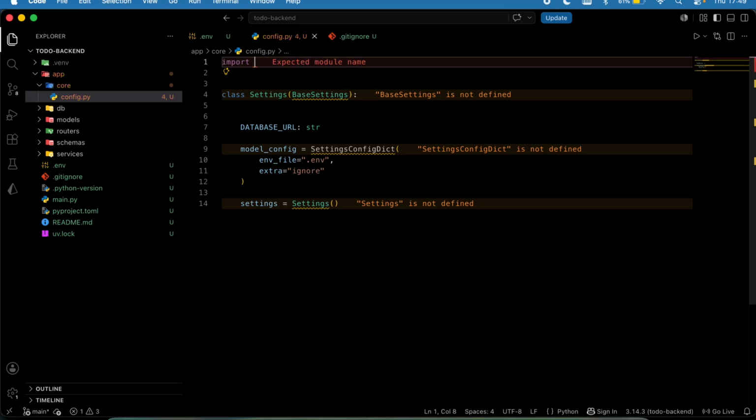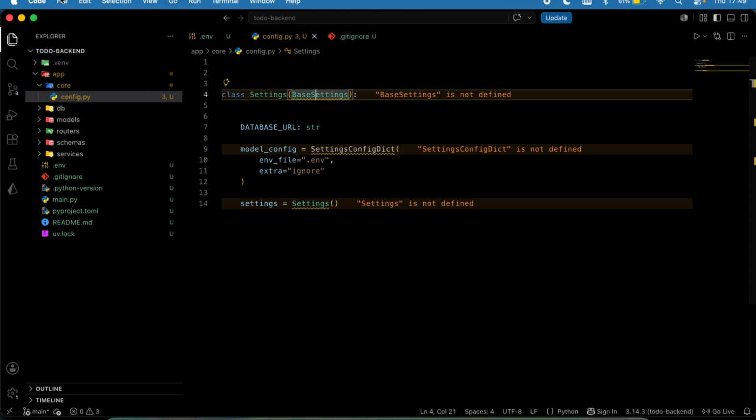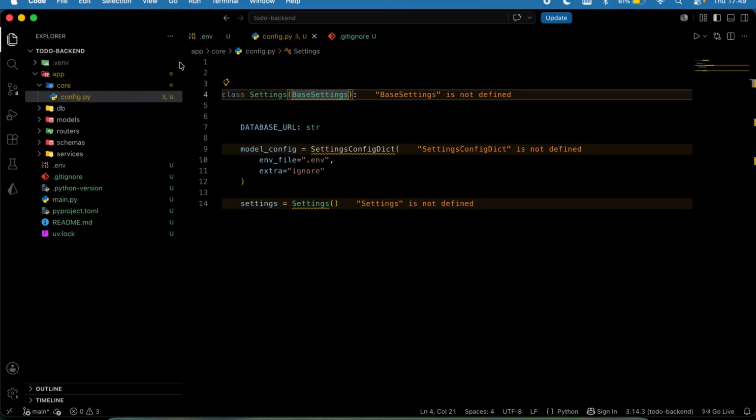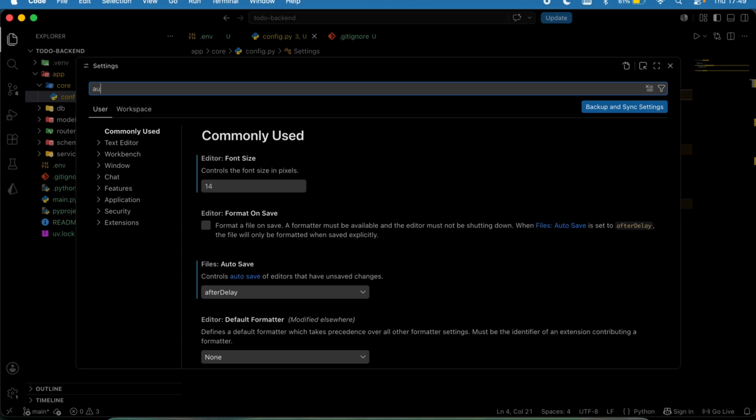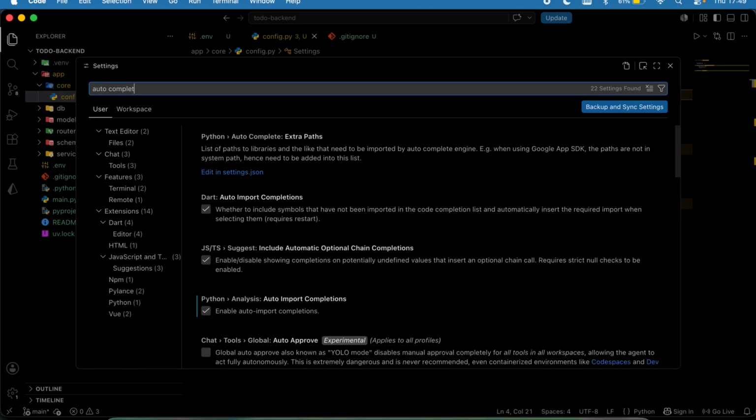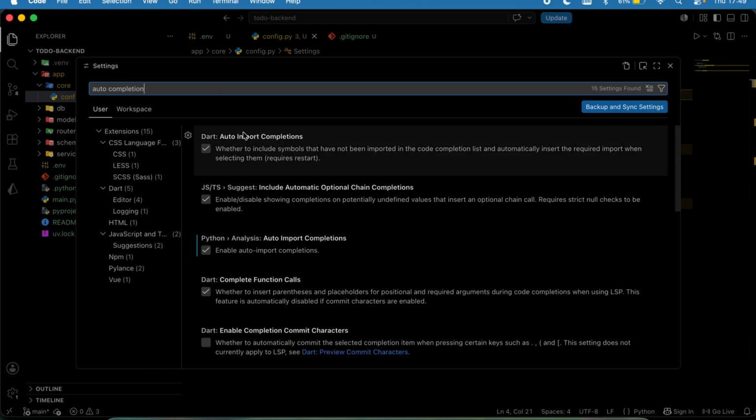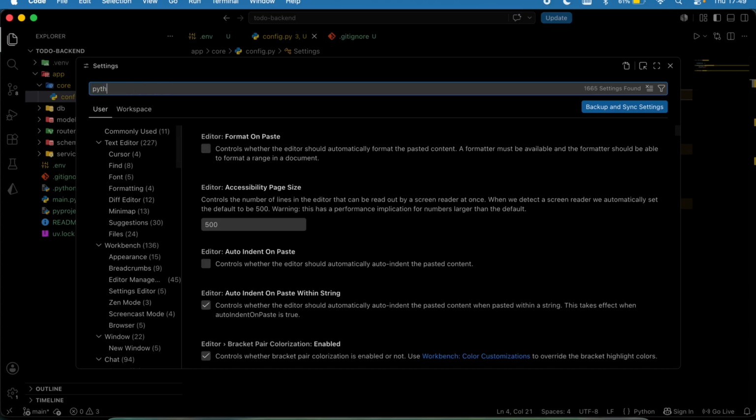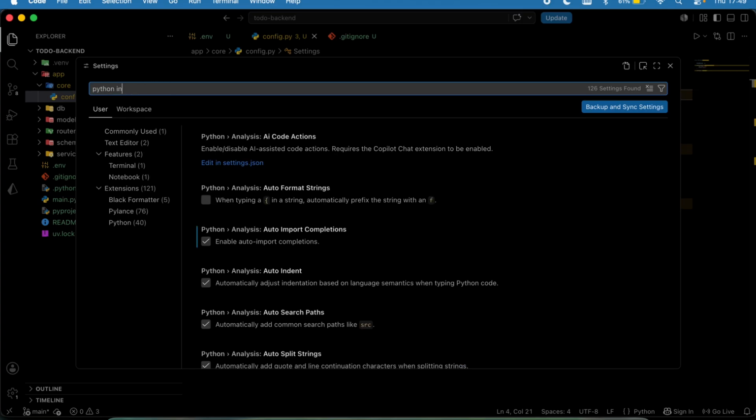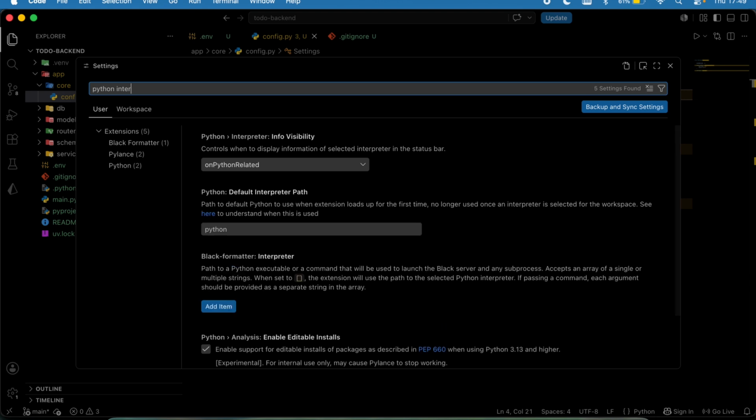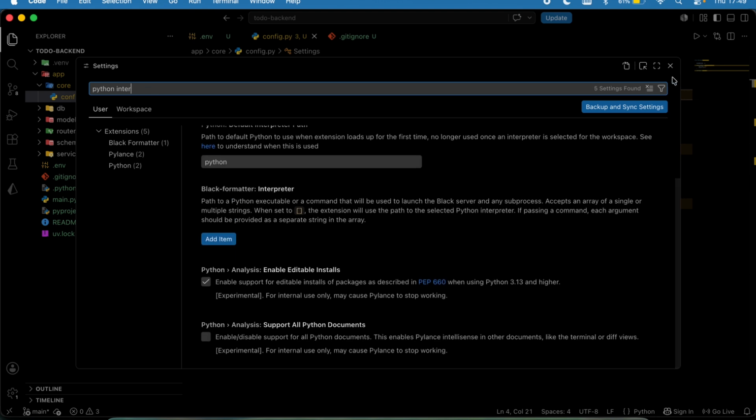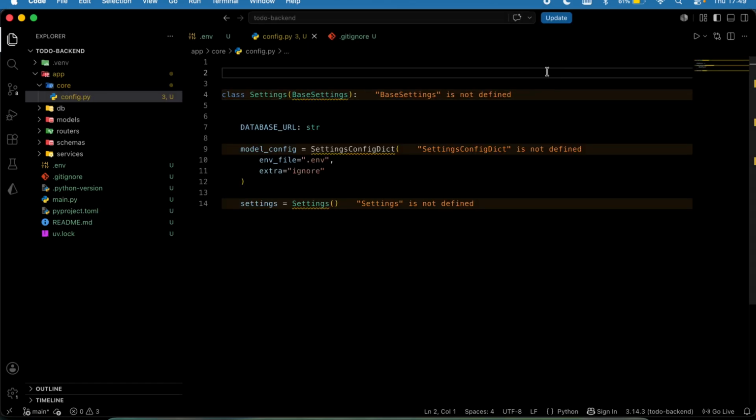So the first thing, again, let me recap. If you're unable to import, is to come to settings right here and click on setting, and then you can search for auto completion. You can see you can import auto completion. The other one is to say Python interpreter. That should be in our environment, not here. So that's going to come right here.